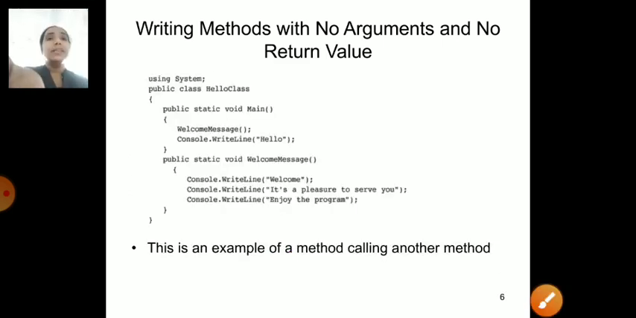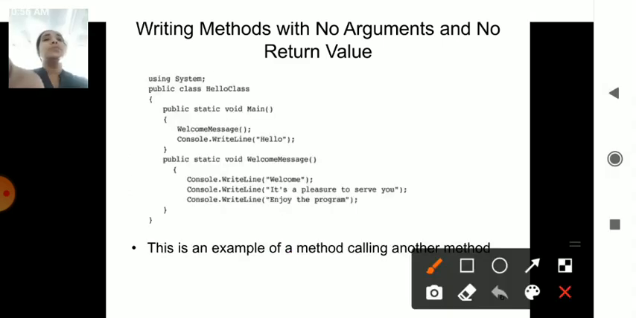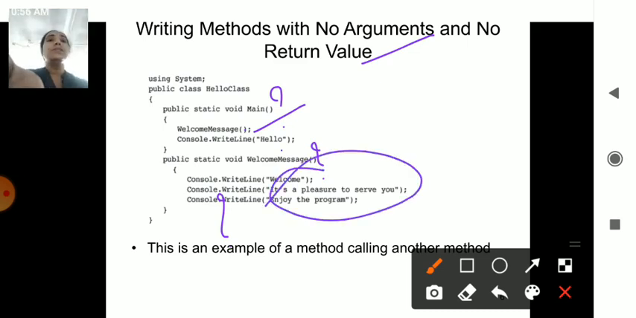So for the first example, it has no arguments and no return value. You can see here, you don't have any arguments in the main, and you don't have any arguments in the welcome message. And it is not returning any value. Here you are printing a message, you are calling a method, that is welcome message, and here you are printing a hello message, and here you are printing the other message, but you are not returning any value or using any argument. This is the no argument and no return type.